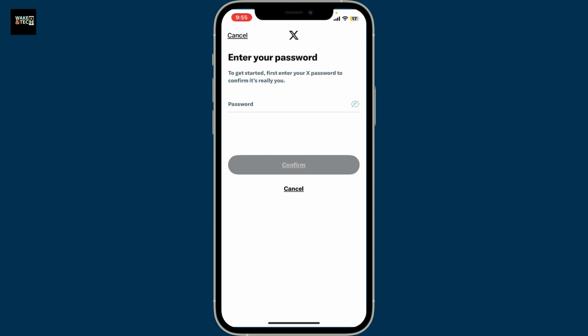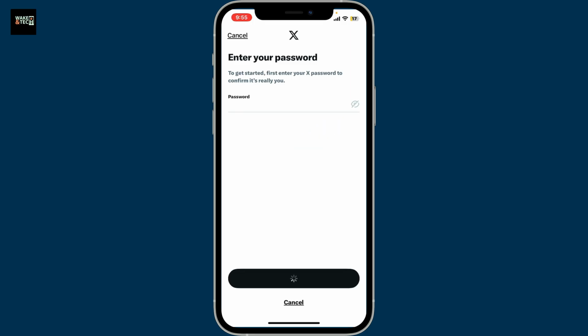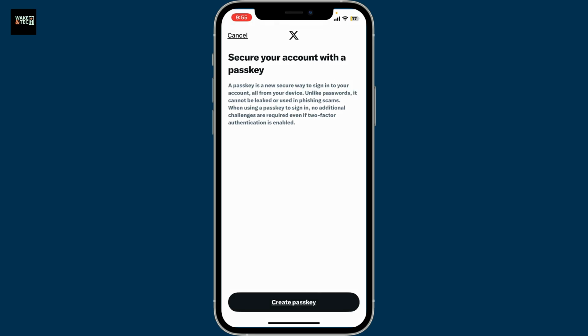Now, you'll need to enter your X account's password to confirm that it is you. Simply type it down and click on Confirm. Soon after you do that, on the next page, click on Create Passkey at the bottom.